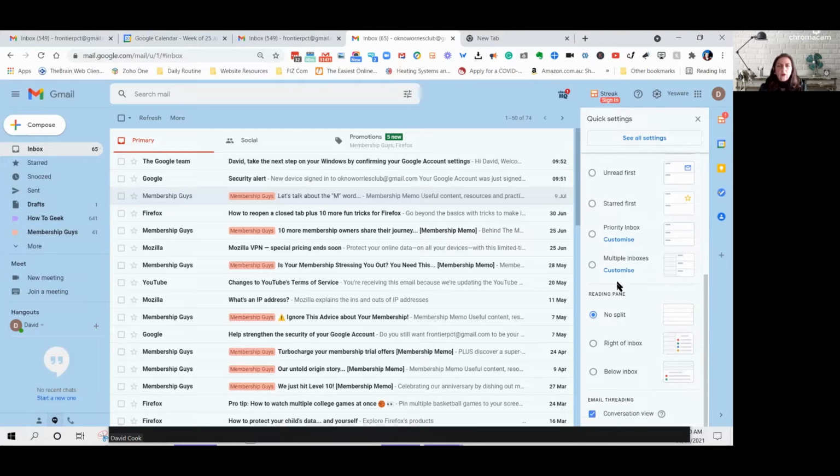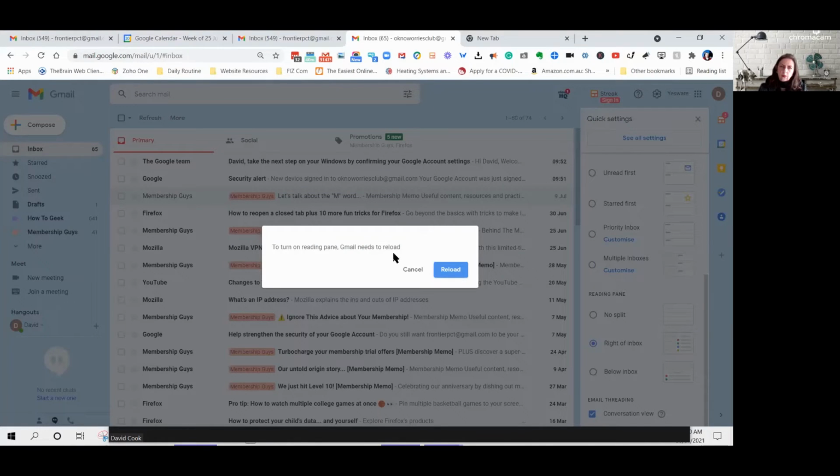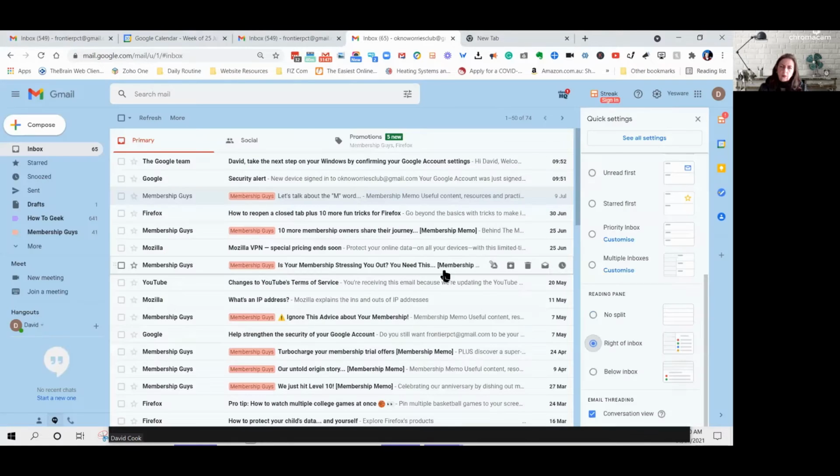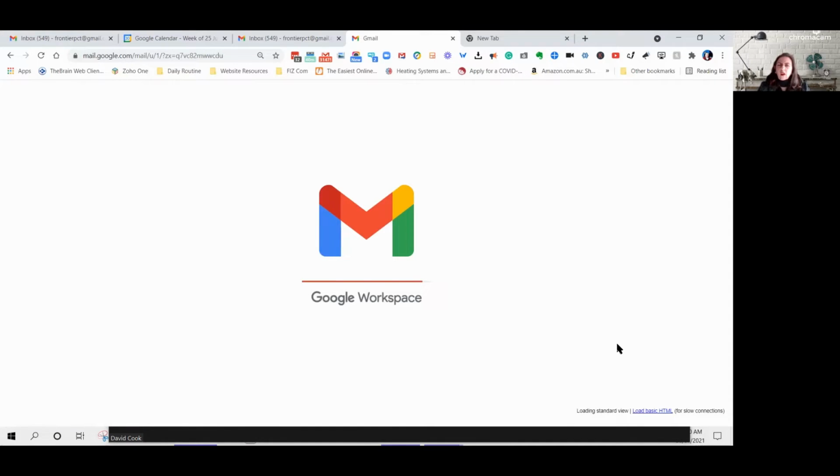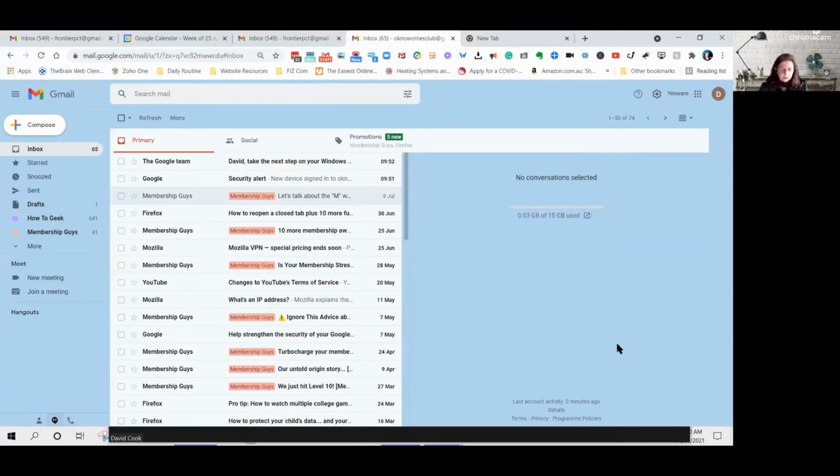Down here, you've got your reading pane. I've got no split set at the moment. But say if you've been using Outlook as your email, you might like it to look like the reading pane. So let's reload Gmail and we'll activate the reading pane. And it just reloads itself. Notice Gmail is now called Google Workspace. Oh, where did you see that? Just when it was reloading.